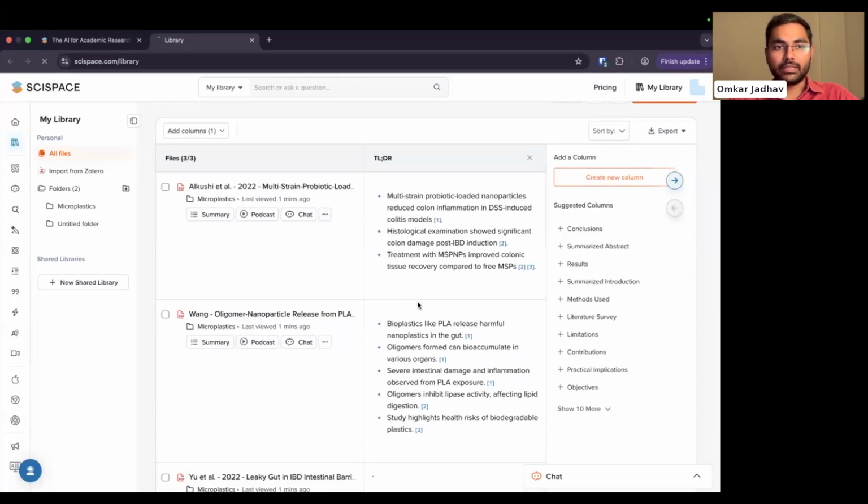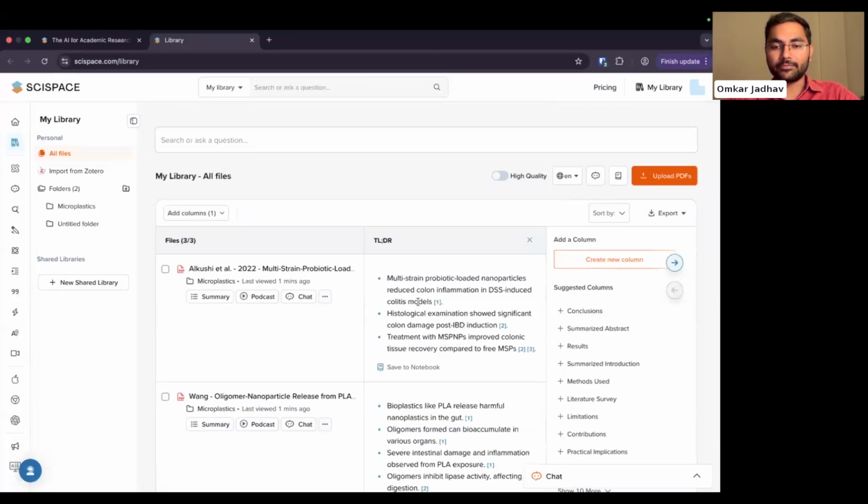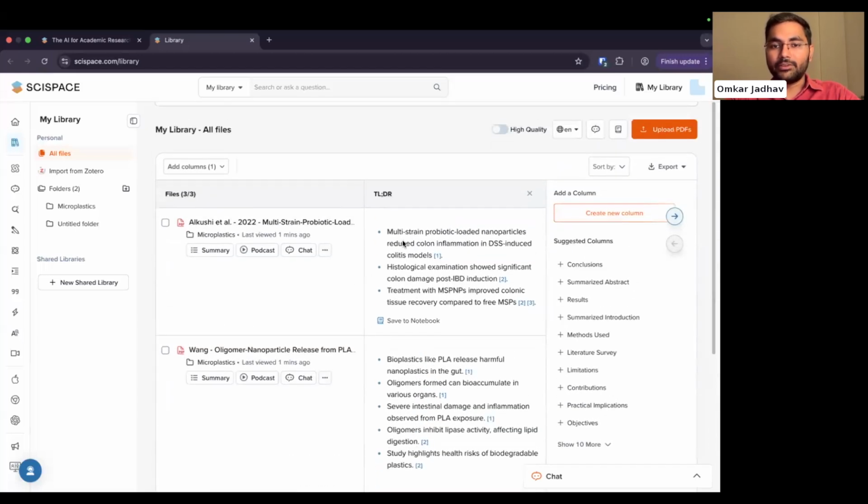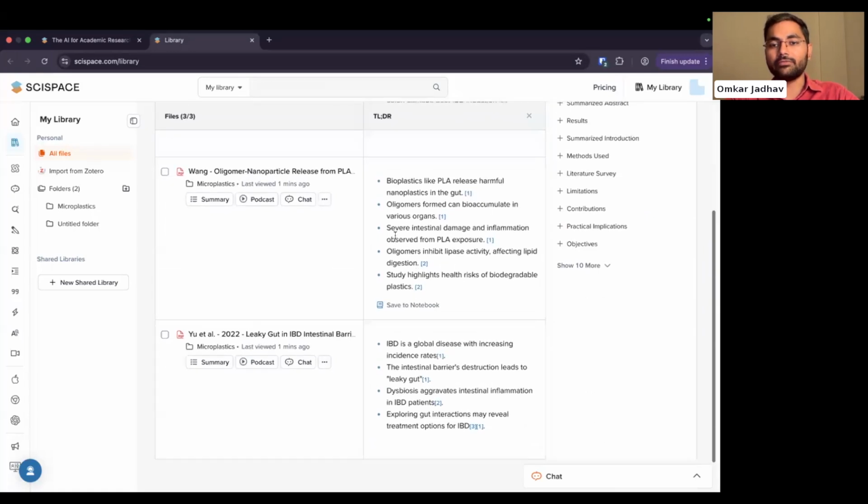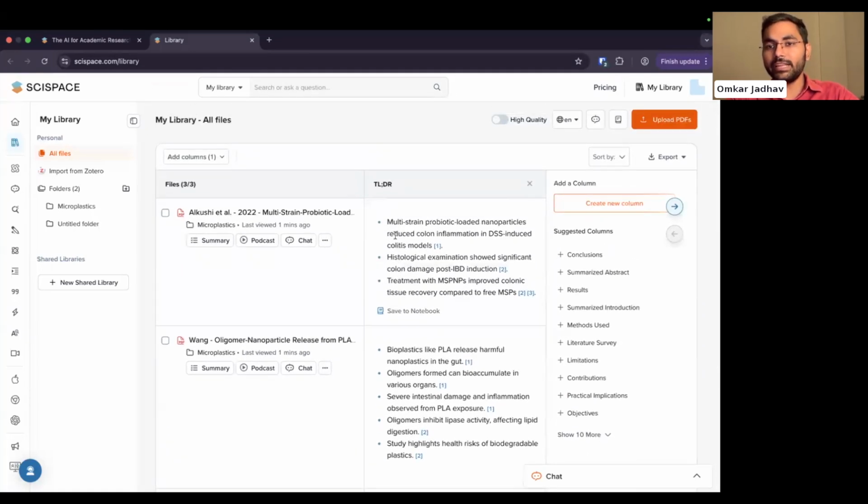So for these two, I'll just refresh the page again. And for all three of them, we have a neat summary of 3 to 5 points for each one of these papers, right? So this makes it very easy. Even if I come back here after 3 days or 30 days, and even if there are like 500 files in the library, if I want to locate the one which I want to read, I can just go through this TLDR, which will help me know, okay, this is the right file which I'm looking at, right?